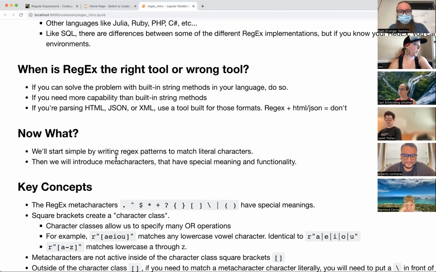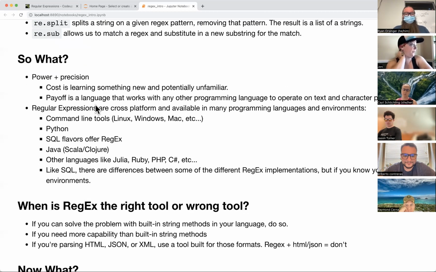Cool, great question. Great question, Kate. Any other questions on the big picture now? The so what? Why should you care?